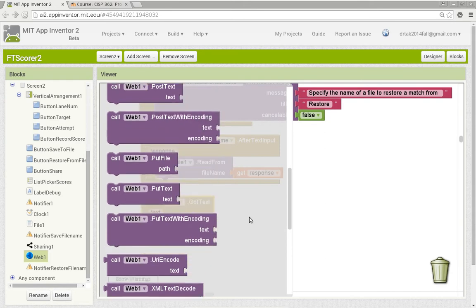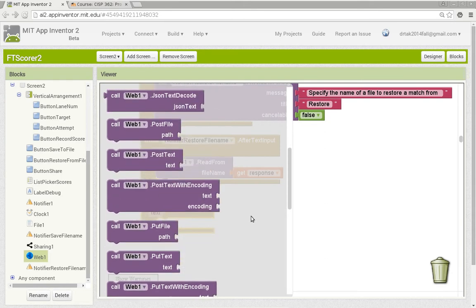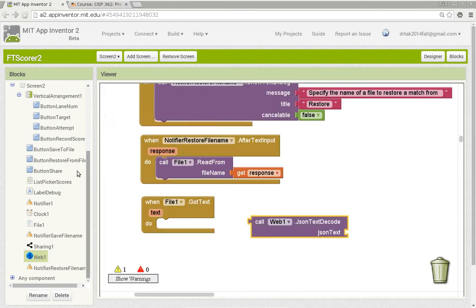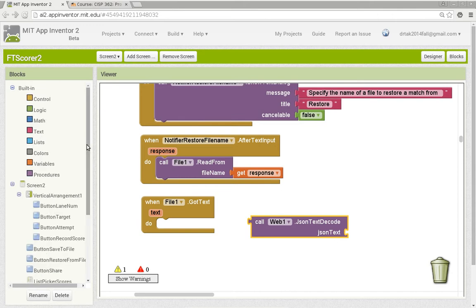So let me just find it. Should be here somewhere. Oh, it's right here. So it's called JSON text decode. You give it the text in JSON encoded format, and it returns whatever thing that the text is encoding. So we put it here. Our objective is to change our global variable called match information to the list returned by this thing.